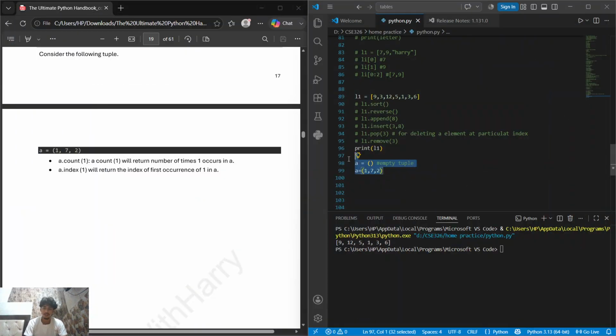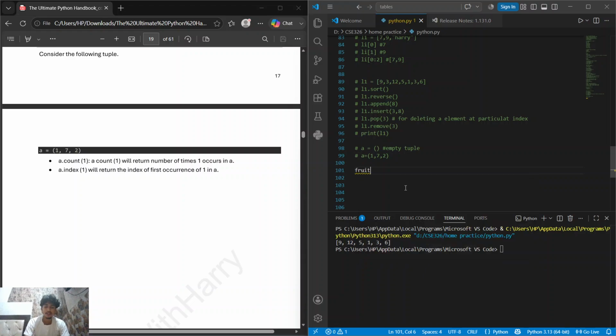I will explain tuples in a better way because it is an important thing that can be asked in interviews. So let's create a tuple, fruits, and store values in it, apple. Before this, I just want to do the same with a list. Let's create a list fruits, storing the values apple, banana, mango.